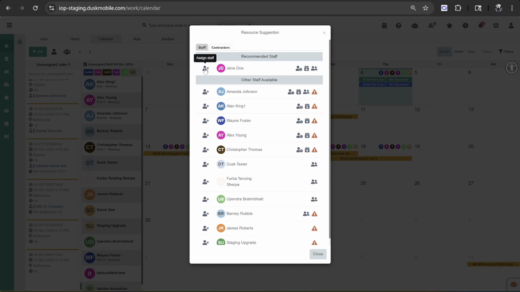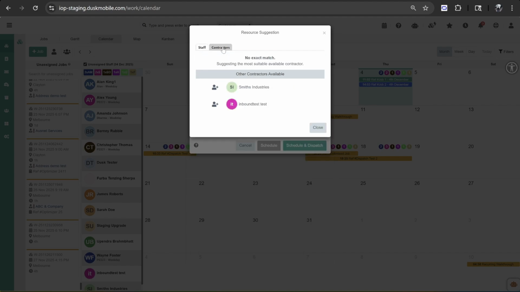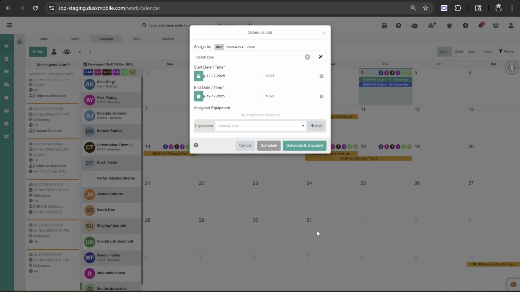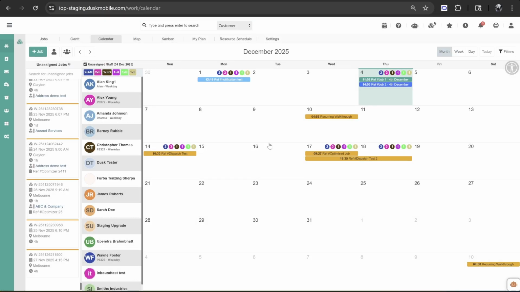Anything orange is a warning. If we want to add someone new, we just select the staff, and the same applies for contractors. Now, what we're going to do in here is just click Schedule, and that will finish this one. The colored blocks with letters and numbers are skills, and they correspond to the circles on each day with a number. This tells you how many staff or contractors with that skill you have left available on a particular day.